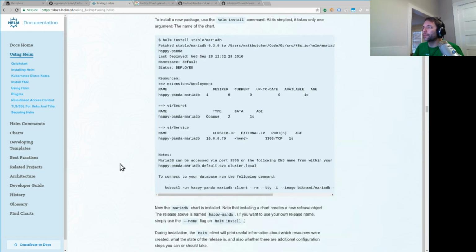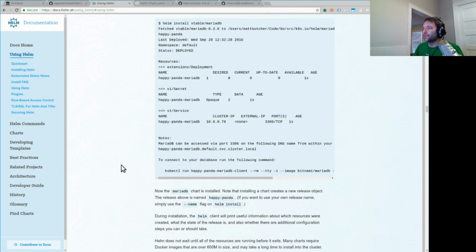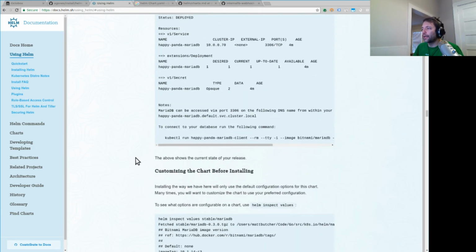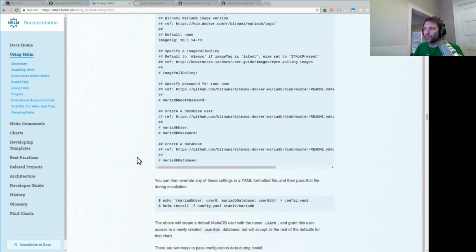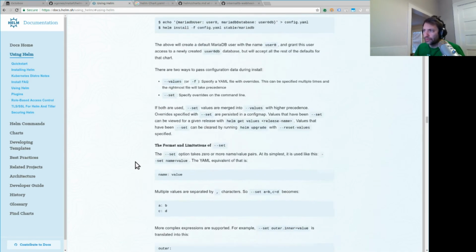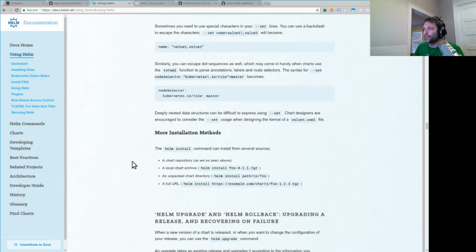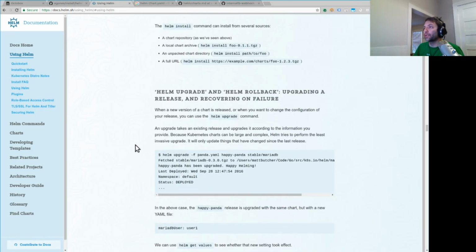We can do a Helm install and name of the chart, beautiful. That installs it, that's great. Customizing the chart. All right, so we can change values. We've done that too, so that's cool. And what I want to know is Helm upgrade and Helm rollback, upgrading a release and recovery on failure.